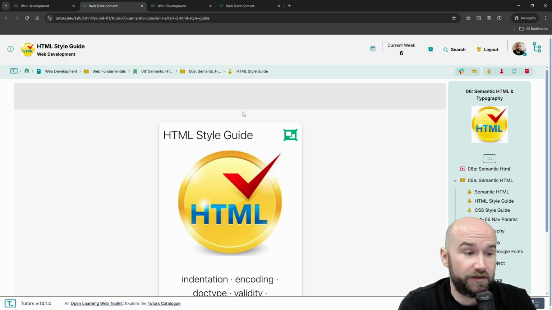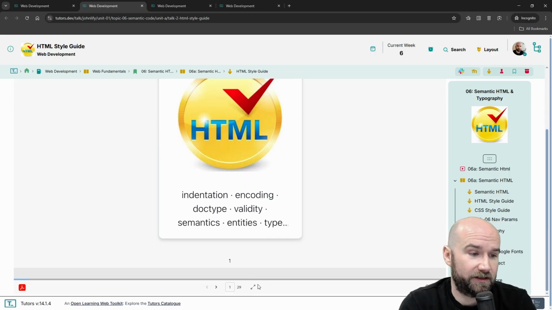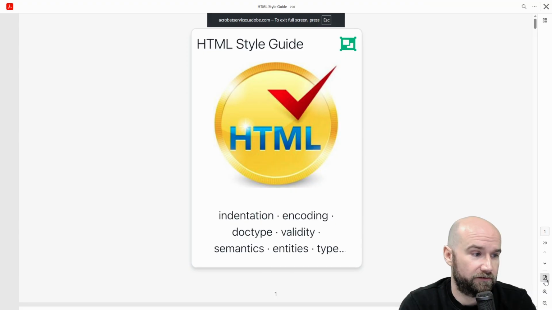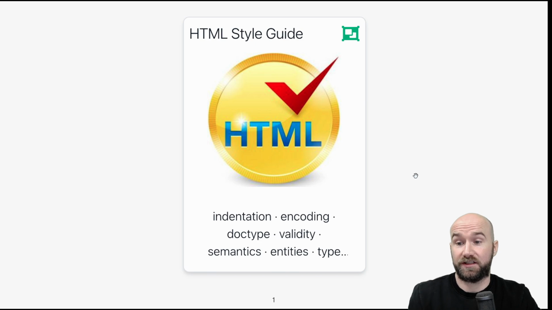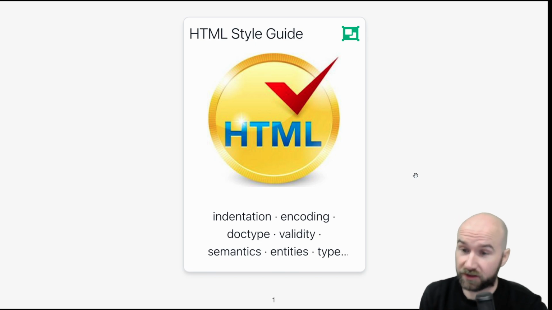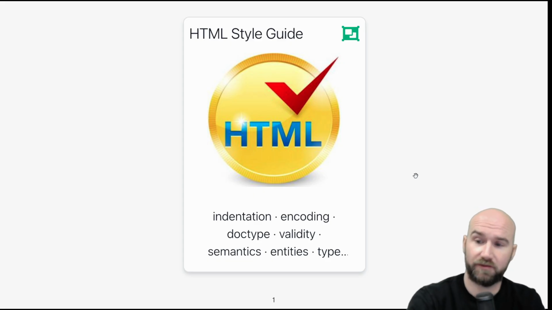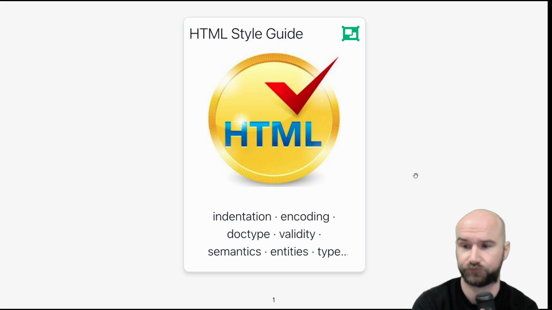So now that we've covered semantic elements, I just want to go through and introduce the idea of style guides for the likes of HTML and CSS.